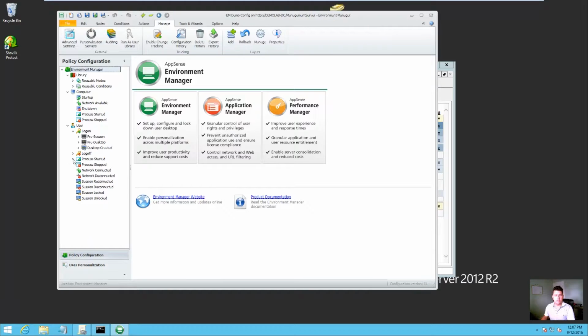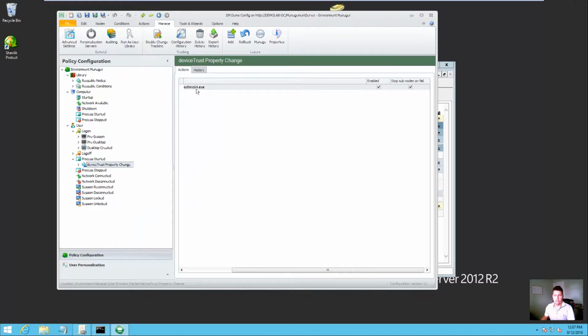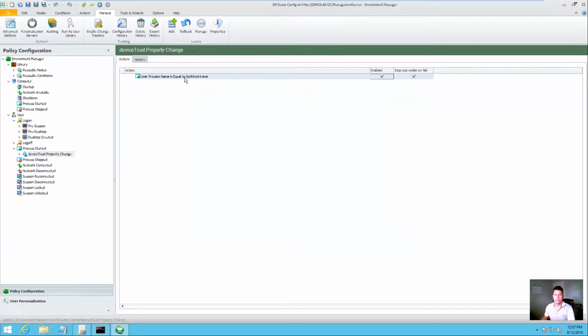So the trigger we're going to use is on process started, and the trigger we've got is based on a dummy executable called nothing64.exe. It's just a 64-bit stub that runs and closes. And when that runs and it is spotted, AppSense will then go and do some actions.